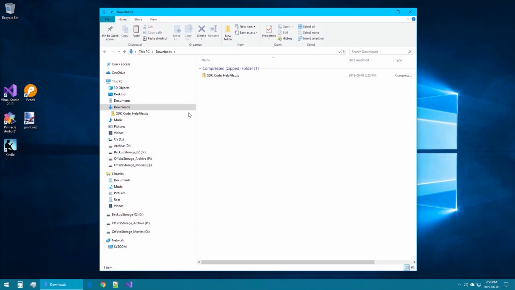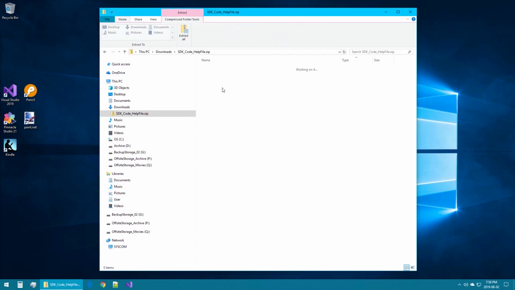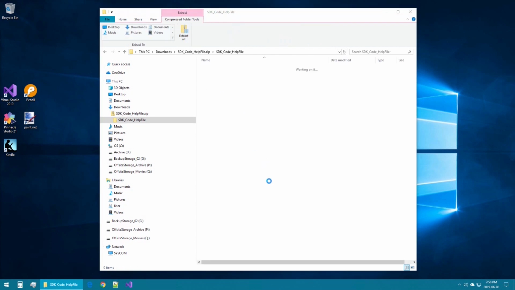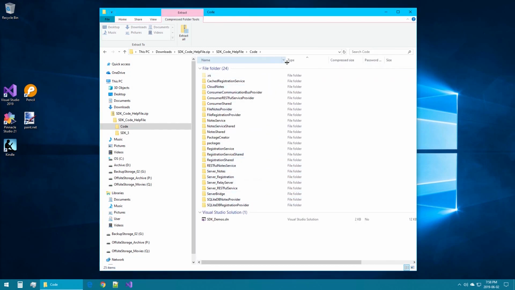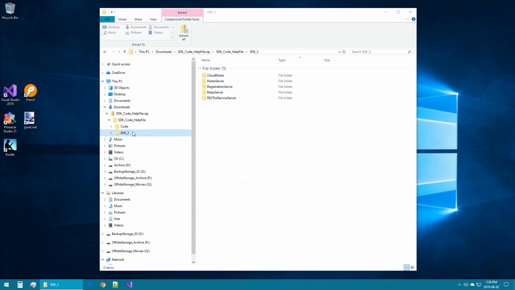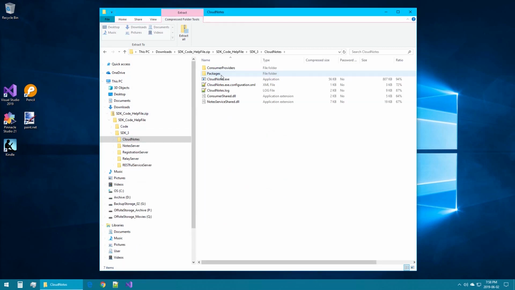To view this code and these logs in detail, download the Software Development Kit code help file zip file. This zip file contains a detailed help file, all of the code seen in these videos, and all of the configuration files, packages, and logs used and created in these videos.